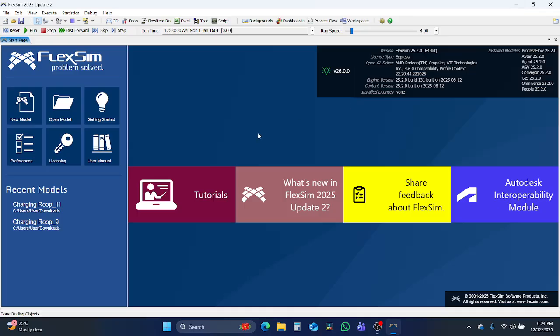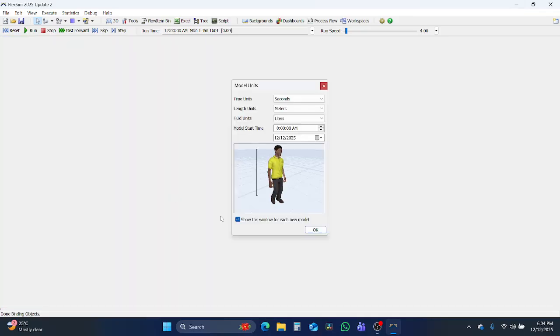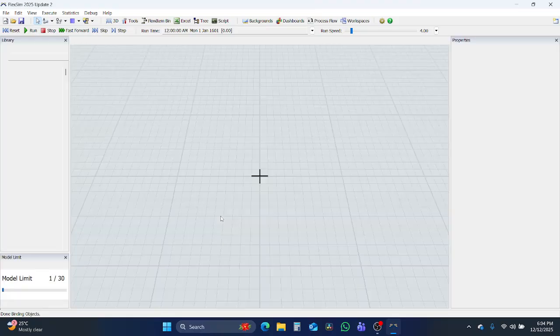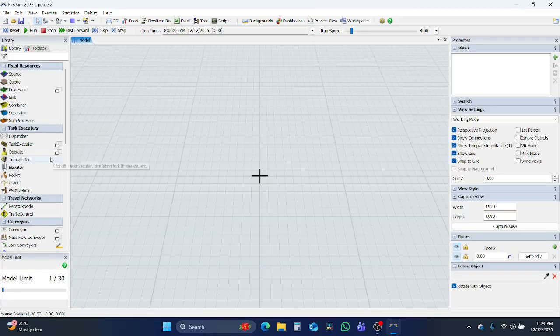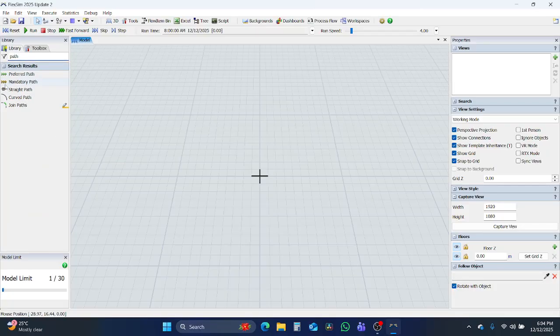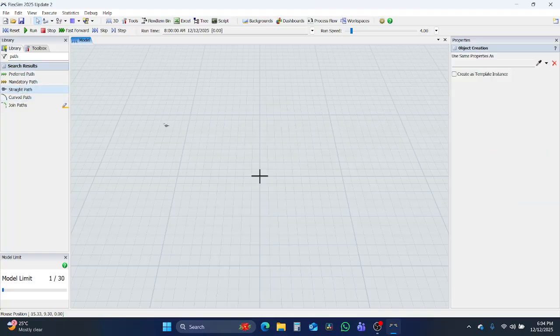Okay. So let's start. First thing, we're going to create a new model. Then we are going to draw the network, which is going to be the path. So we're going to use the straight path element. We are going to draw the path.